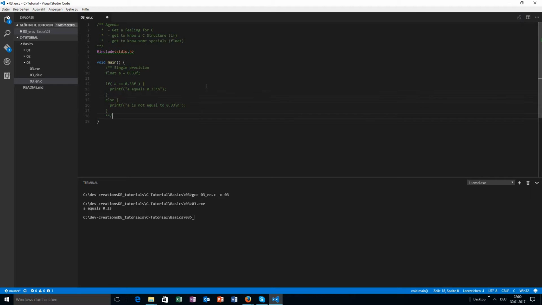Okay, and one more thing when working with integer numbers.